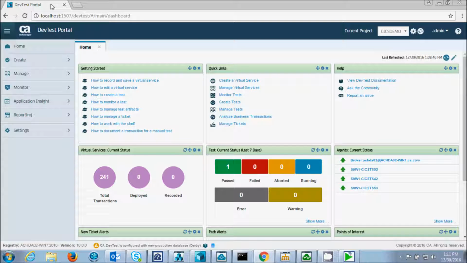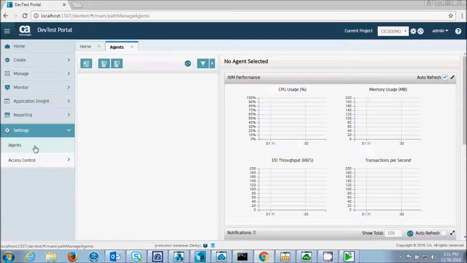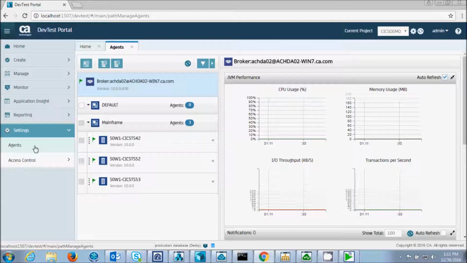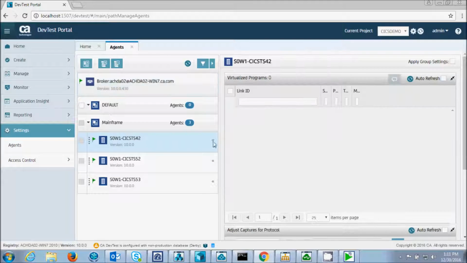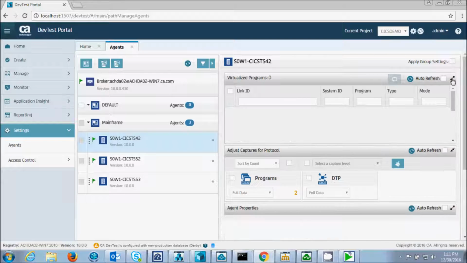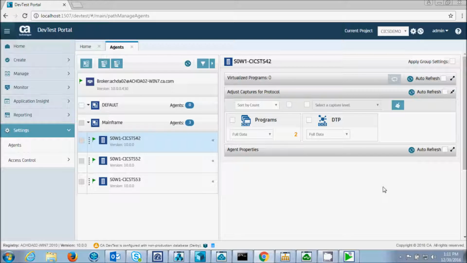In this video, I'll demonstrate testing a CICS program with CADevTest. First thing we need to do is go into Application Insight and turn on Capture. For each of the agents, we ensure that it's capturing full data. And turn Capture on.